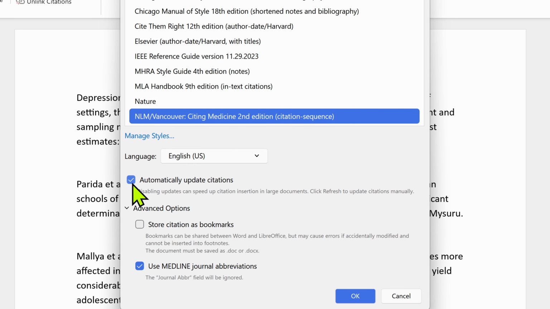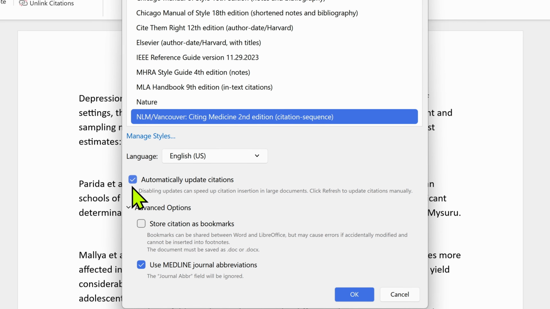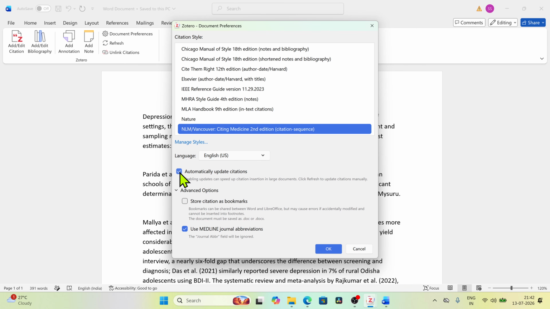If you're working with a large document with plenty of citations and your computer or laptop is lacking in the hardware department, you just uncheck this box and you can refresh manually using the refresh button. That would be better. Otherwise, you keep the other options the same and click on OK.